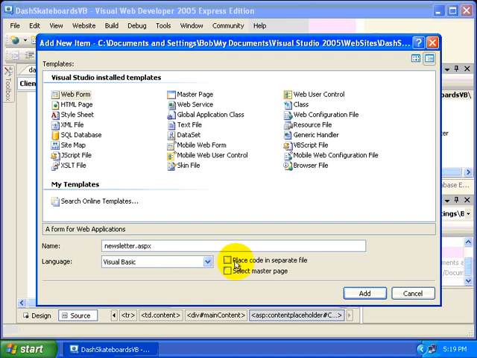We're not going to place the code in a separate file. We're just going to allow the use of the script tags and then be able to include our Visual Basic right in the same .aspx page. I could put this into a separate file if I wanted to, but we're not going to do that for simplicity's sake. And I am going to click select master page and then click the add button.